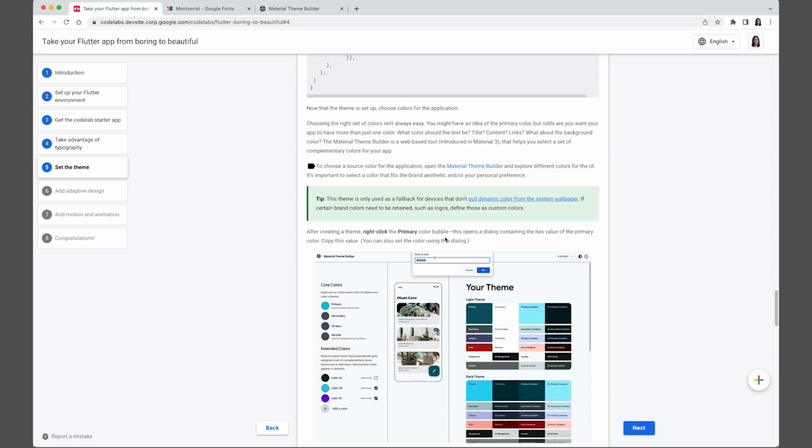So why don't you tell us a little bit more about the Material Theme Builder here?